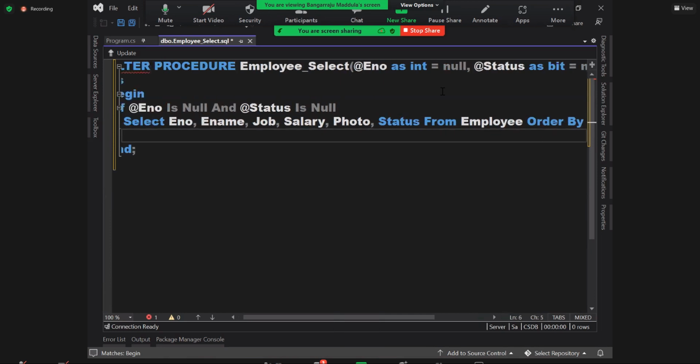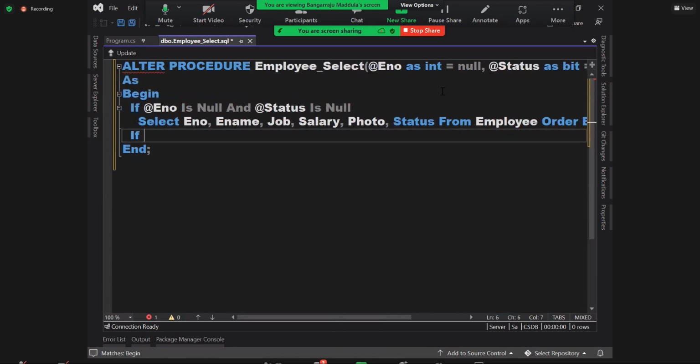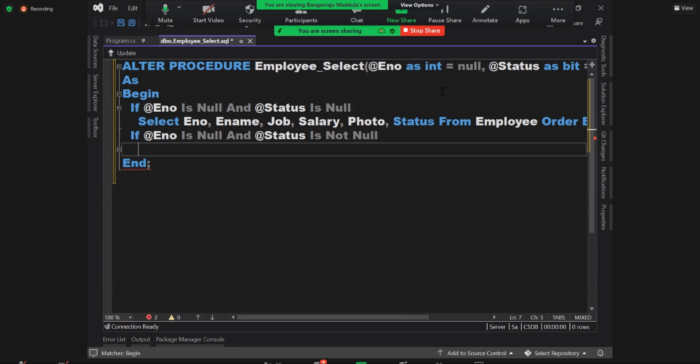Now my second condition. What is the second condition? If @employee number is null and @status is not null. What is the meaning? You're passing status, you're not passing the number. What is my intention? I want to load my data based on a status condition now. Understand? Tell me what you write.